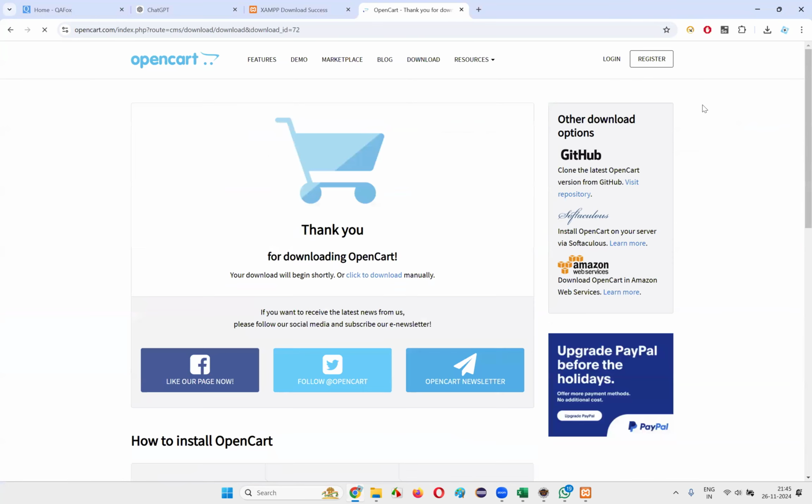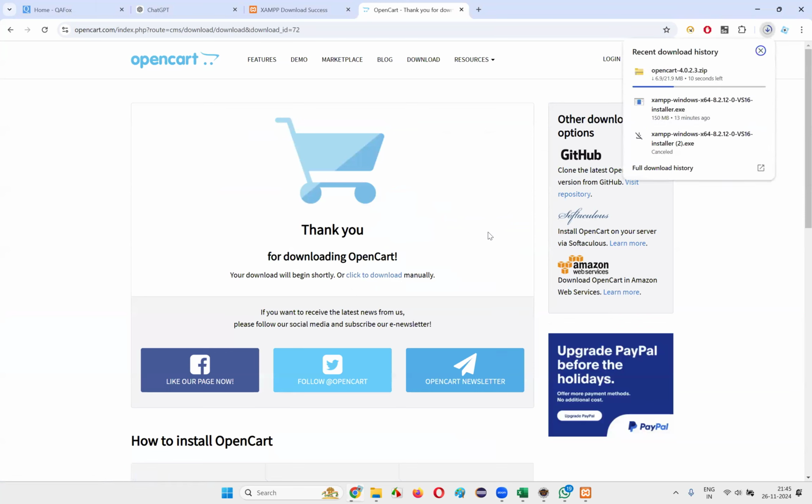Click on download here. Once I say download, it says thank you for downloading OpenCart. Your download will begin shortly, or click to download manually. If the download has started, you don't have to click this link. If the downloading of the OpenCart zip file has not started, then click on this link and the zip file will download. Somehow you need to get this zip file downloaded, guys.